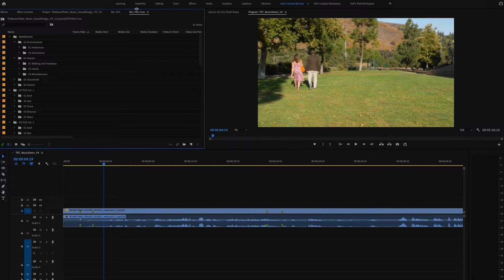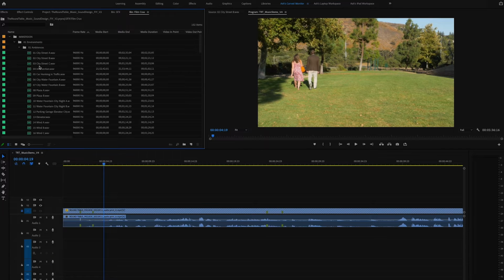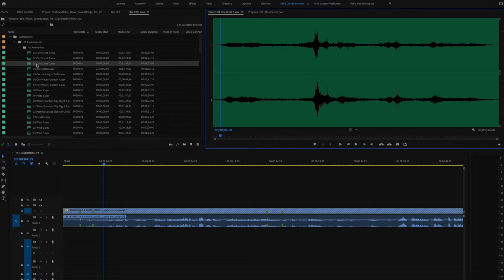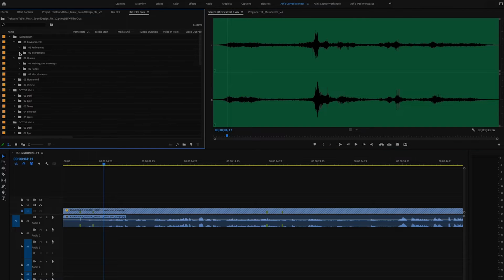So I have my FilmCrux library loaded in here, and you can see they have stuff like Ambience, so that's like the background noise you would hear during a scene, so like the city street noise. They have, let's see here, interactions, so water splashes, door closing, human noises. They have different hit sound effects, so these can be really good.